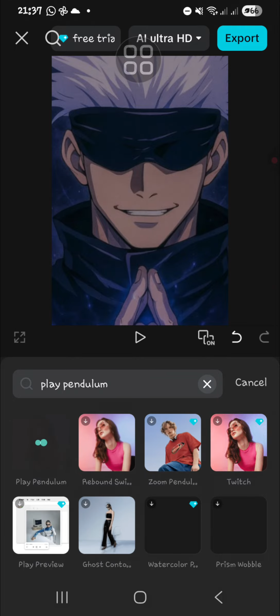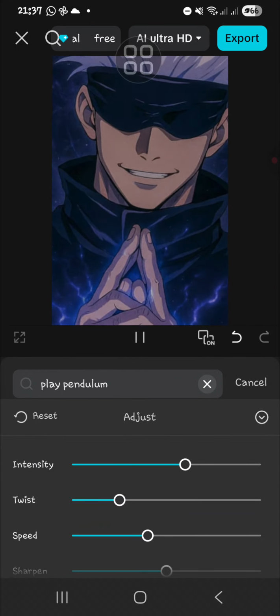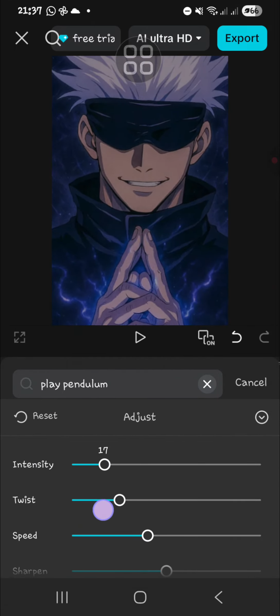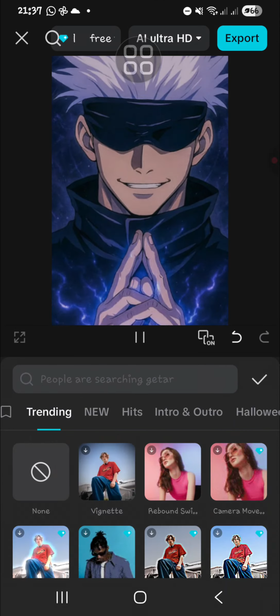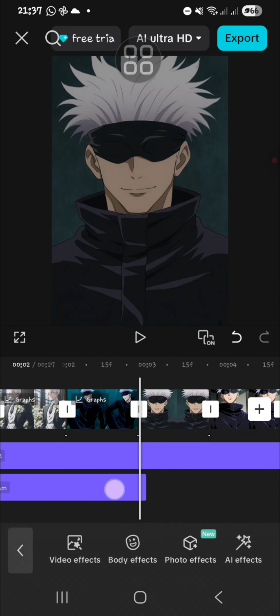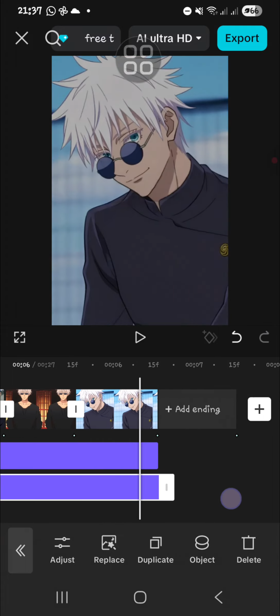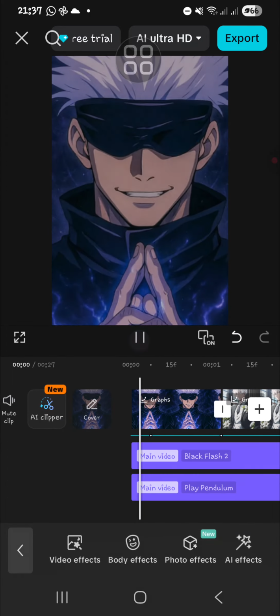and I'm going to adjust the intensity. I'm going to make it 15 like this, and click on the check mark and make it align with your clips, and you're going to play it.